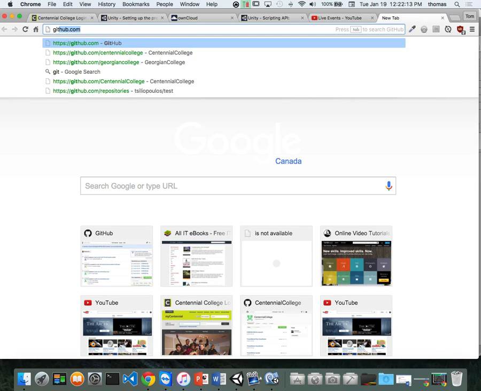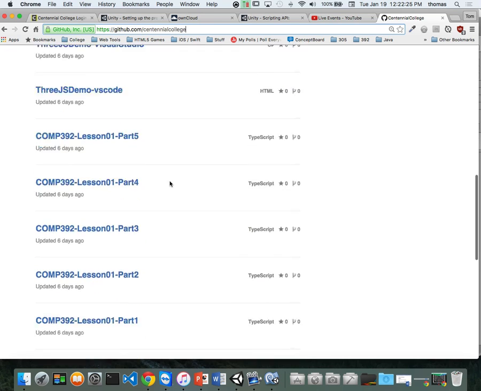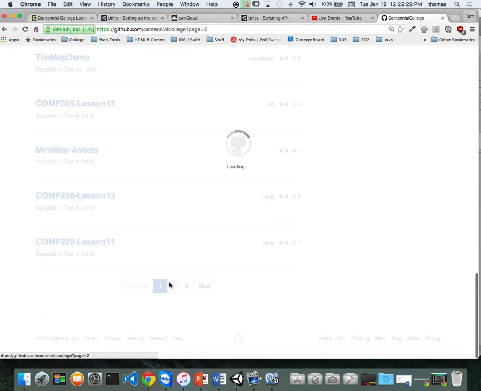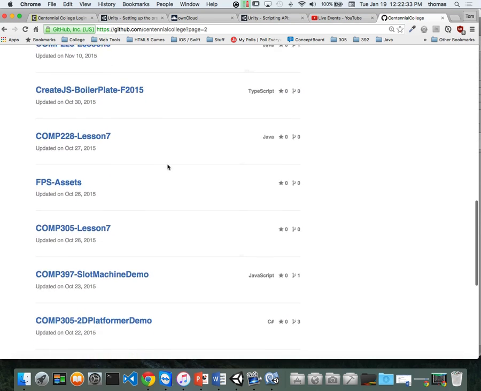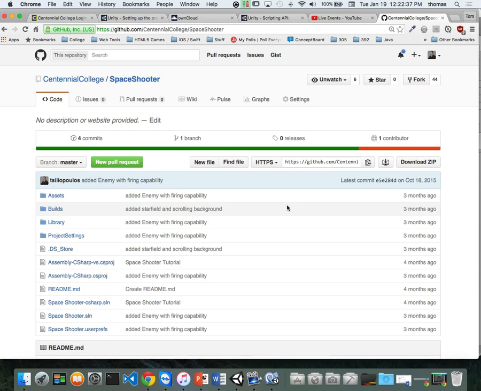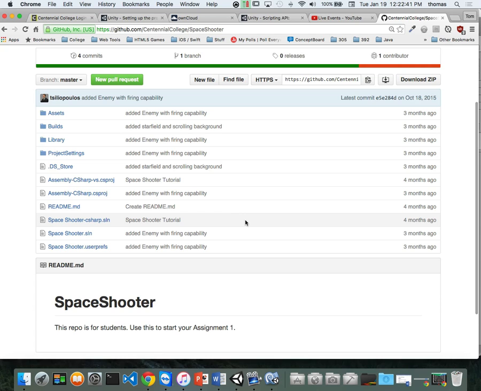So if I go to github.com, and if I look at Centennial College, because this is where we're going to be sharing everything, under COMP305, if I look way, way down here in the bottom, there's going to be the Space Shooter example, way inside my stuff. Here it is. Here's Space Shooter. I developed this last semester. So this is a working version of Space Shooter if you want to take a look at it.